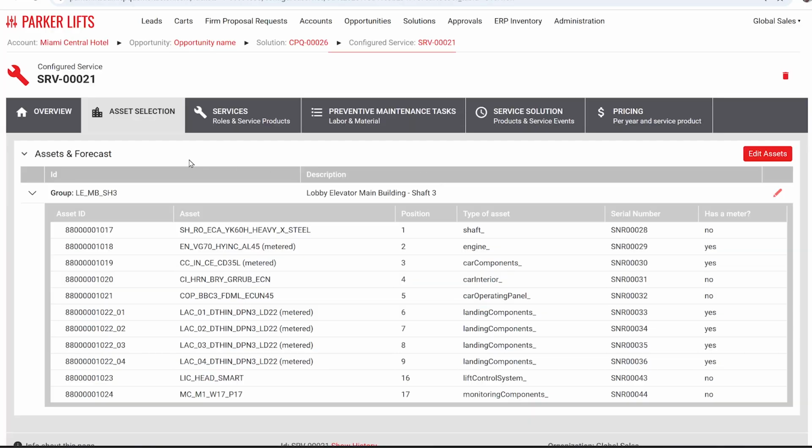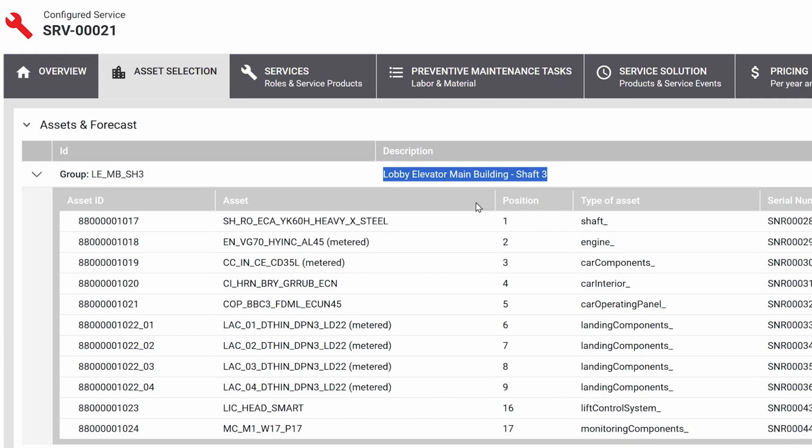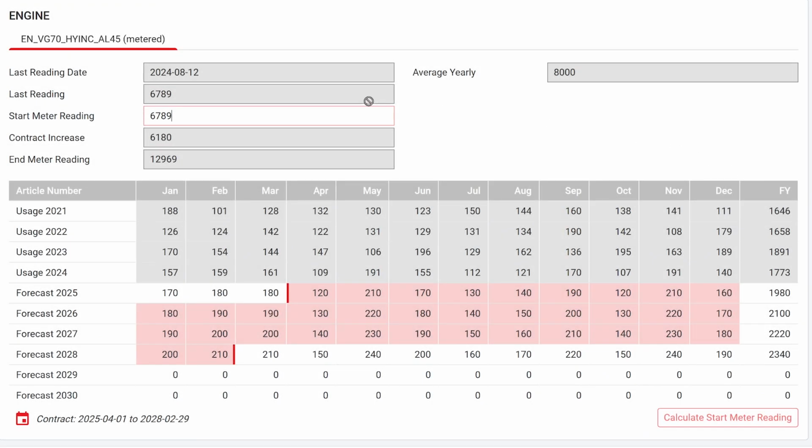With Tacton CPQ Service Sales, you pull in your installed base data into Tacton CPQ. If you have usage data from the equipment, Tacton CPQ can list those and then automatically create usage forecasts as a basis for the services to be offered. In this example, we see the running hours of an elevator 3 years back and the forecast for the next 3 years, covering the full length of the service contract.